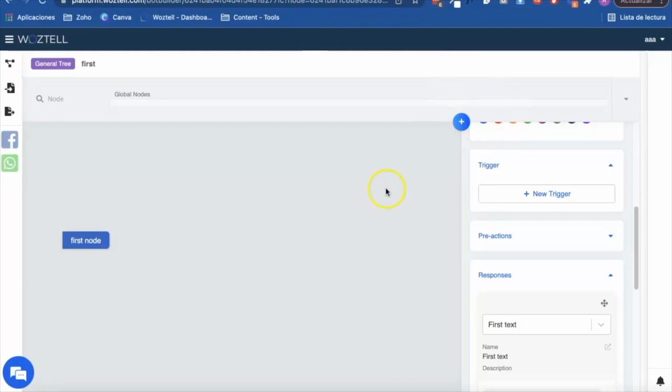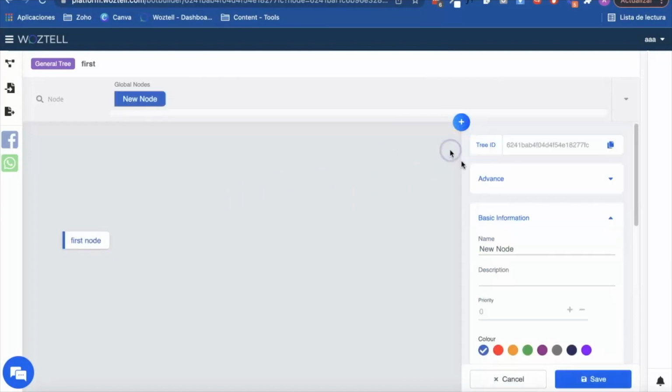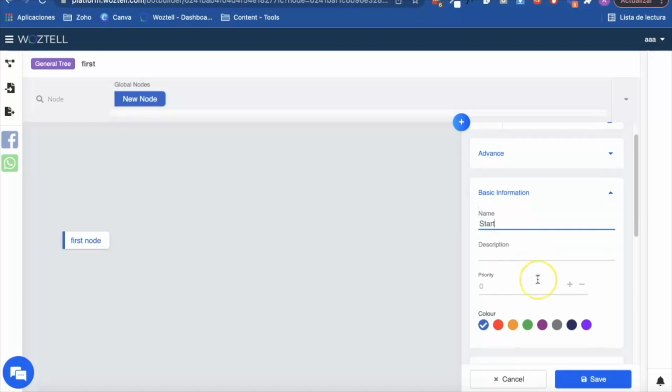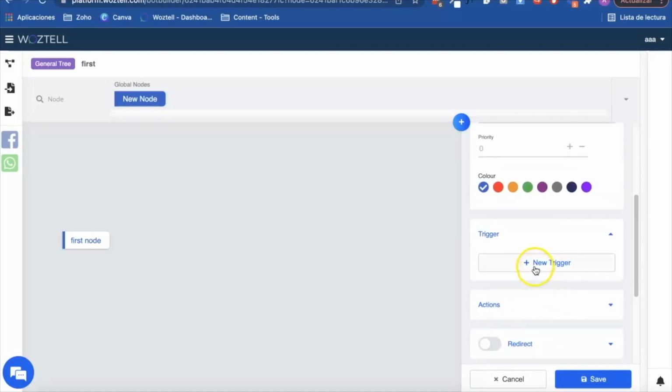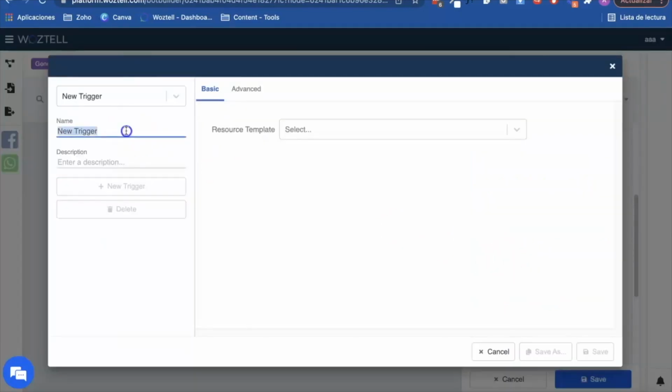Once the first node is configured, we have to give a door to the tree. Click on the same plus sign and this time pick Global Node. The Global Node is configured just like any other node, but we have to pay special attention to the trigger and redirect sections. In the trigger section, we establish the user's actions that will initiate the chatbot.